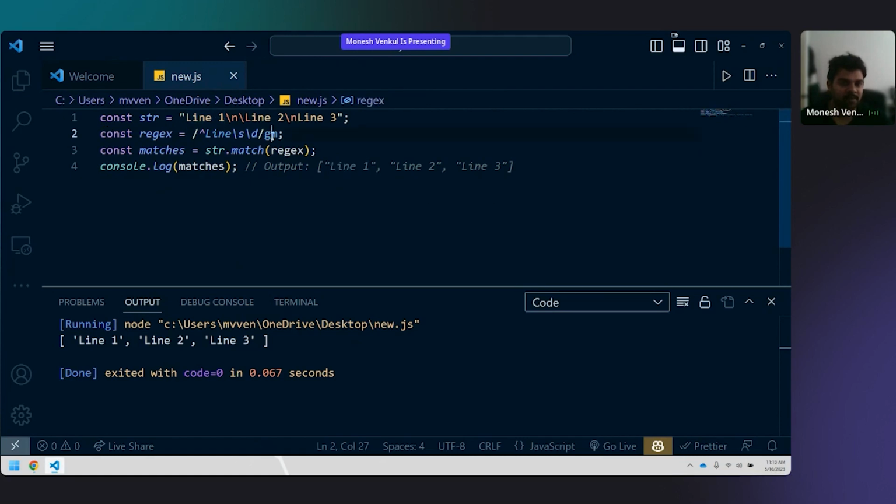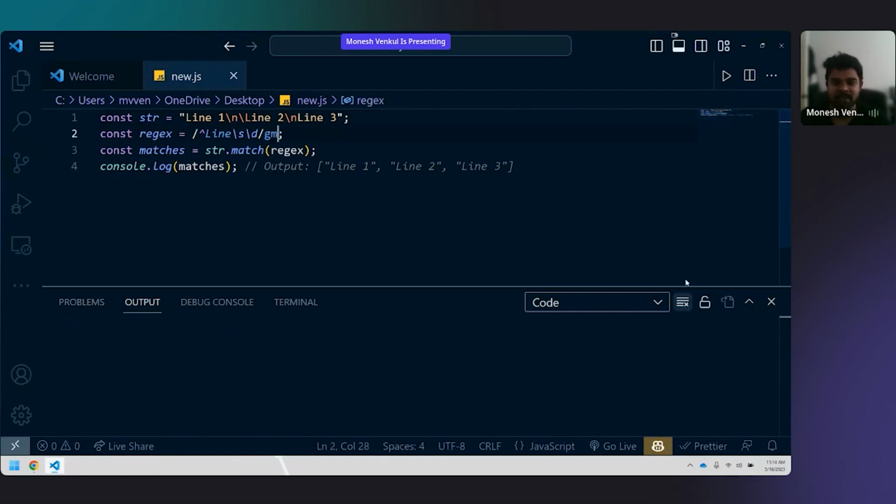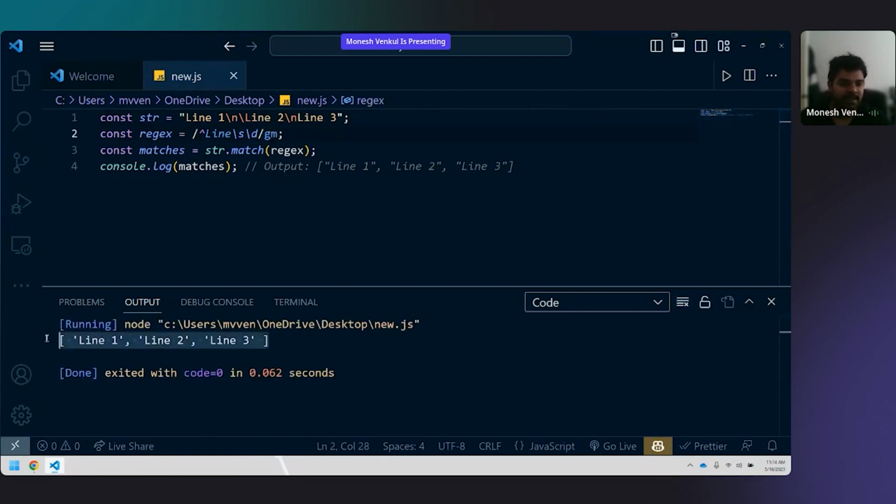To solve this problem, we use m. If there is no m, you see the output is only line 1. Nothing more than line 1, line 2 and line 3 are not coming. But if I give m, it is going to read multiple lines. Line 1 will be read, line 2 will be read, line 3 will be read.